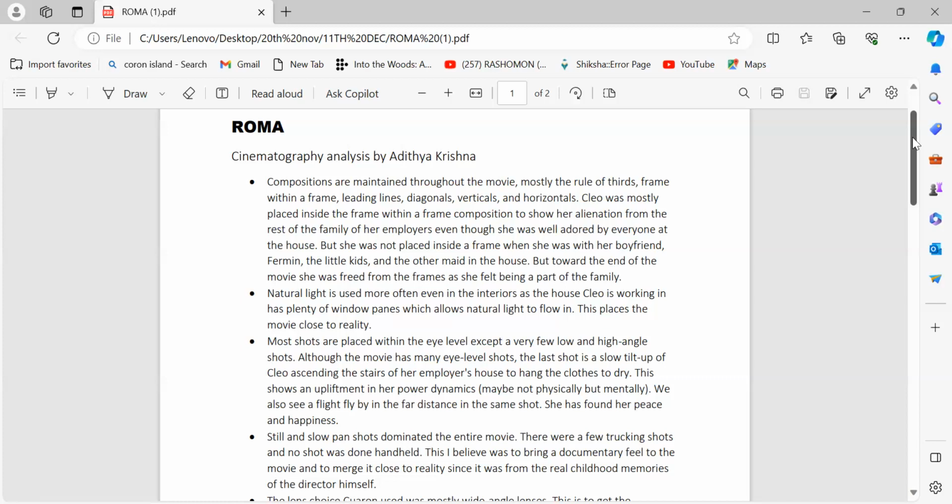Composition is maintained throughout the movie. Mostly the rule of thirds, frame within a frame, leading lines, diagonals, vertical and horizontal. Cleo was mostly placed inside the frame within a frame composition to show her alienation from the rest of the family of her employers, even though she was well adored by everyone at the house. But she was not placed inside a frame when she was with her boyfriend, the little kids and the other maid in the house. But towards the end of the movie, she was free from the frames as she felt being a part of the family. Okay.